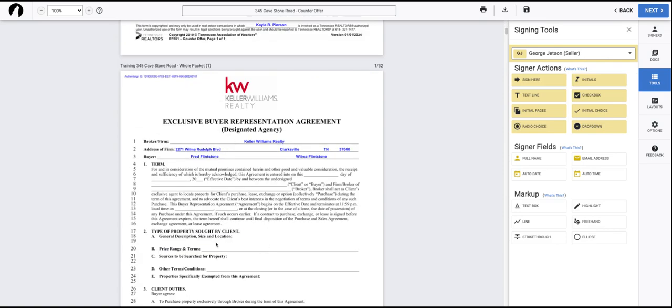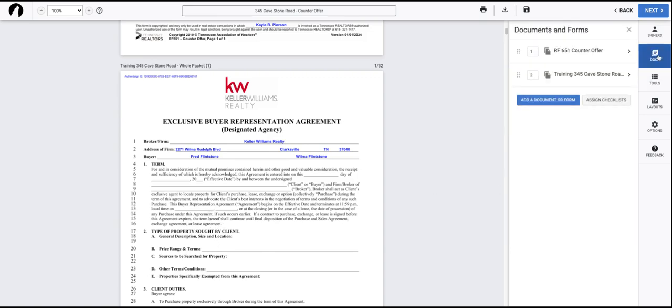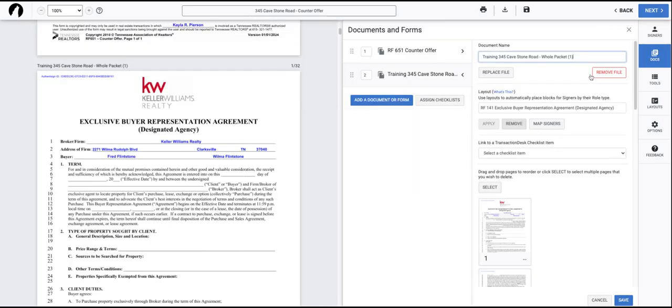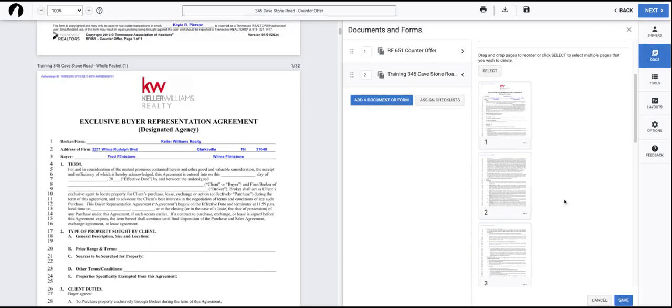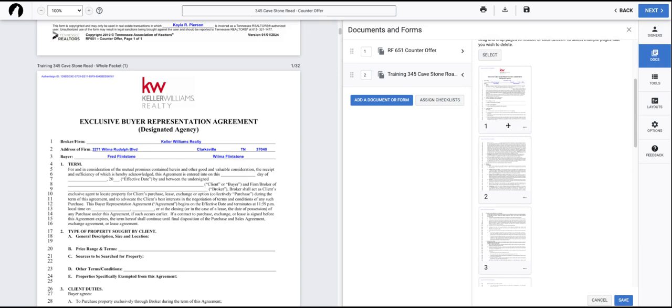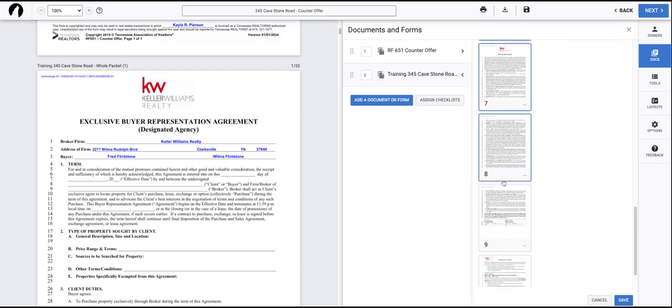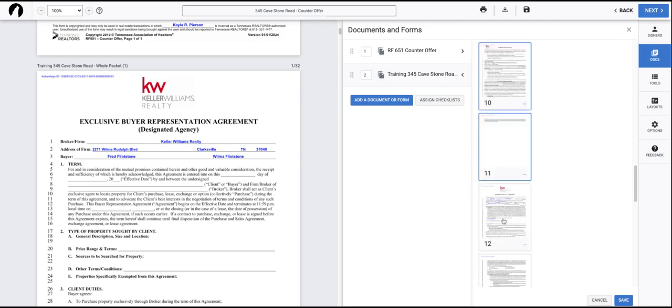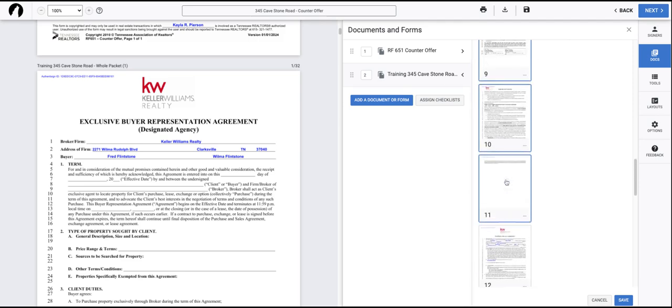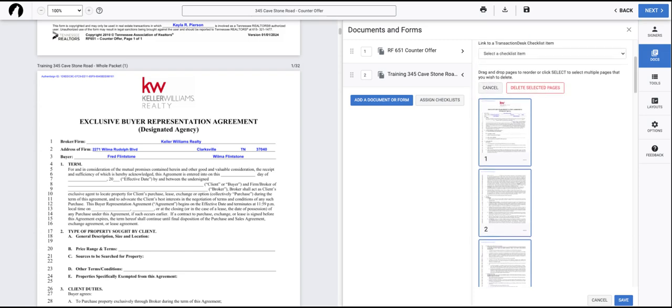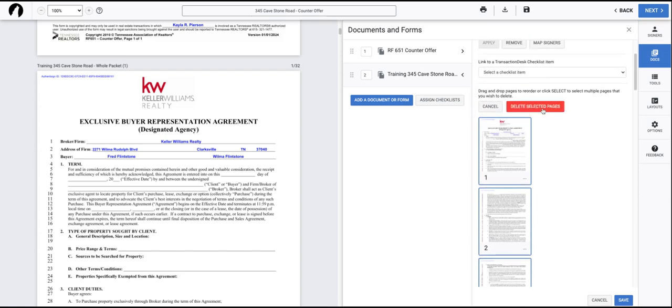Oh no, we don't want our counteroffer going with the purchase agreement and this whole packet. There's several things that you can do here. You can click on documents. You can click on this whole packet and scroll down. Now, you can select these pages, okay, by clicking the select. And then you're just going to click the ones that you don't want included with this packet for signatures. Okay, so here's your purchase agreement. All right, so all of these have been selected.